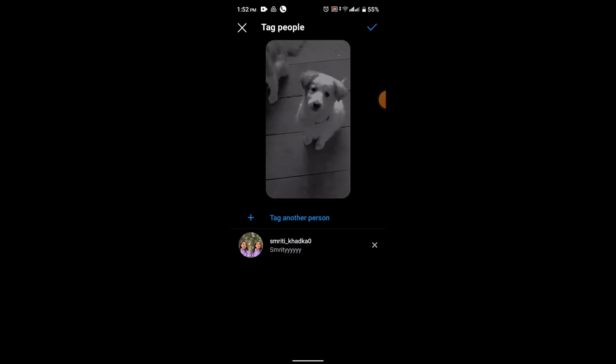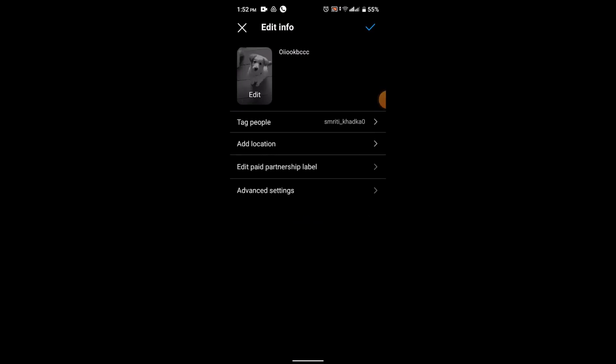It should be done beforehand, meaning that it should be done before you post a content. Only then you'll be able to invite a collaborator. Apart from that, the alternative is to tag people. So tap on the plus icon, type in the username, and after that tap on the tick icon located right on top. In order to save your changes, click on the tick icon, and that is how you can tag people.